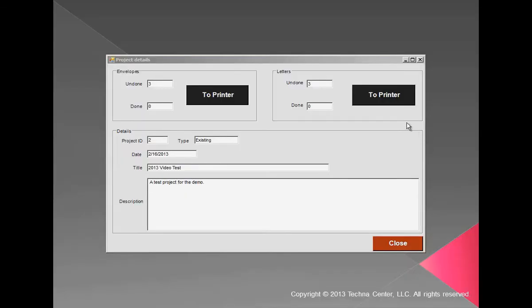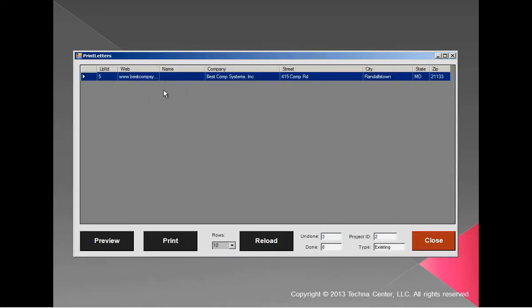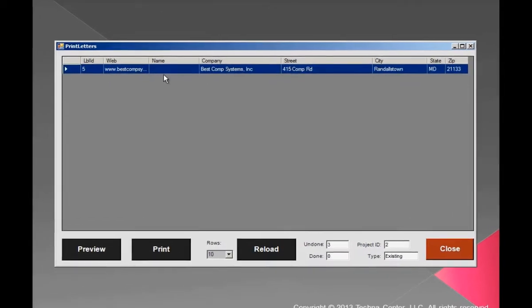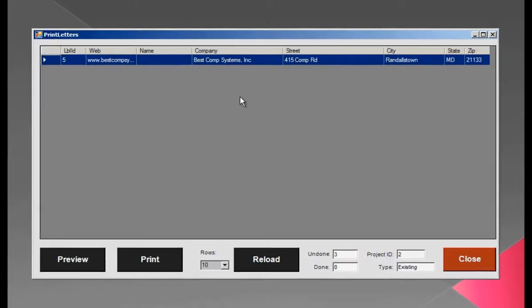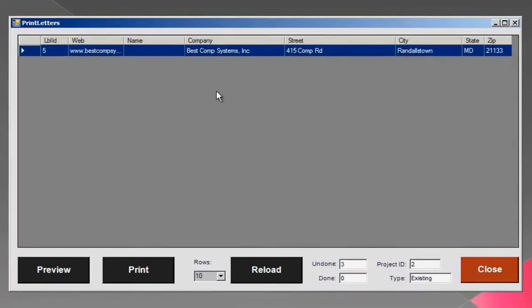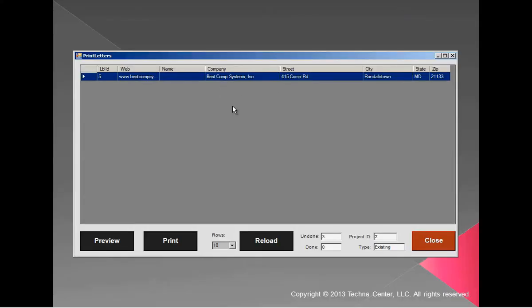Let me first show you how to generate letters. When I come to this screen, the program loads information for the first letter. This is very helpful to test the first print job of my campaign. As I will show you later in this video, I can prepare and print multiple documents with just a click of this print button. I can minimize my printing errors by just testing one document.